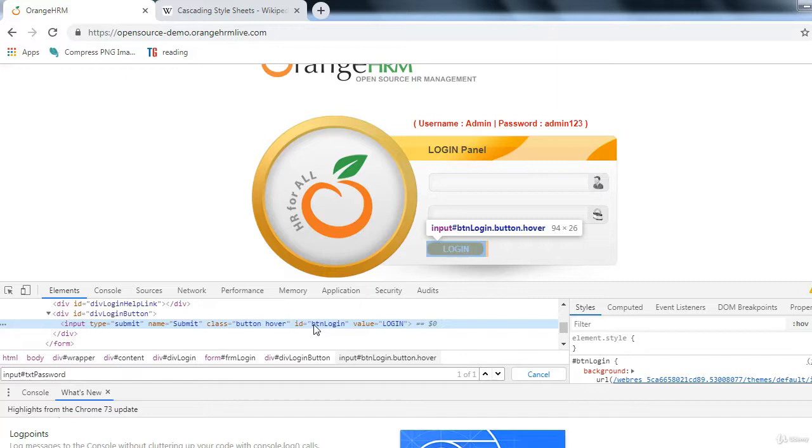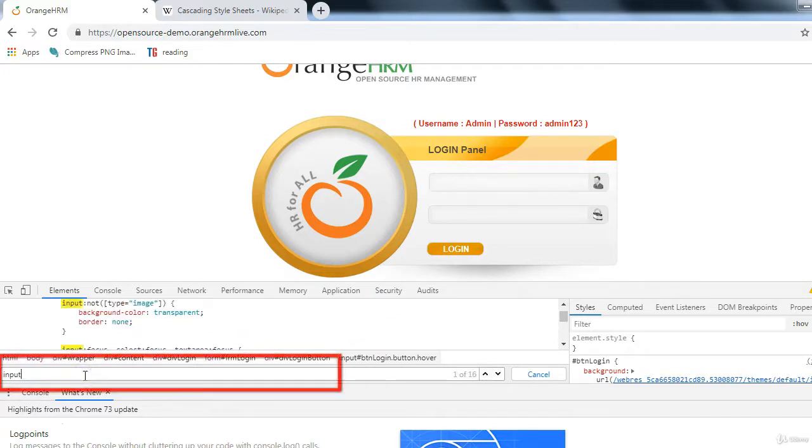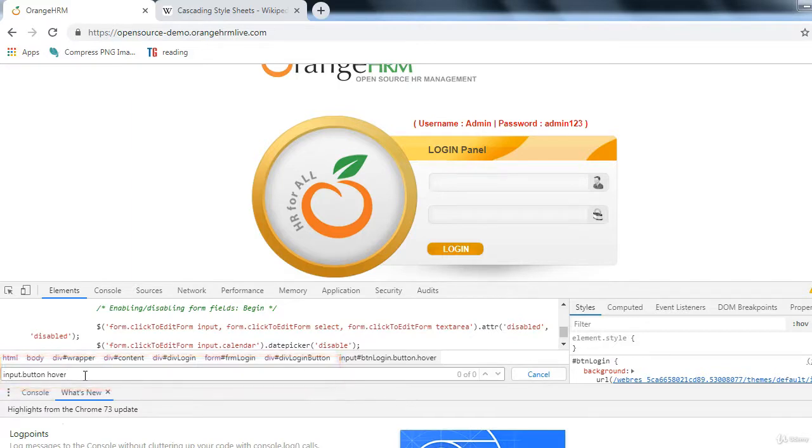I can use ID as btn login, but this time we will not use ID because we have already used ID. This time I'm going to use class, and we know for class in CSS selector we use dot operator. And in this you can see there are two classes, like class is button space hover, right? So let's try to write CSS selector. If you write tag name, we always start with tag name. For writing CSS selector, tag name dot class name.